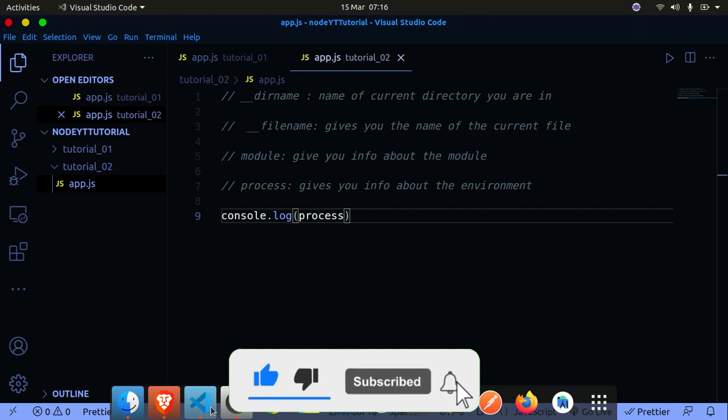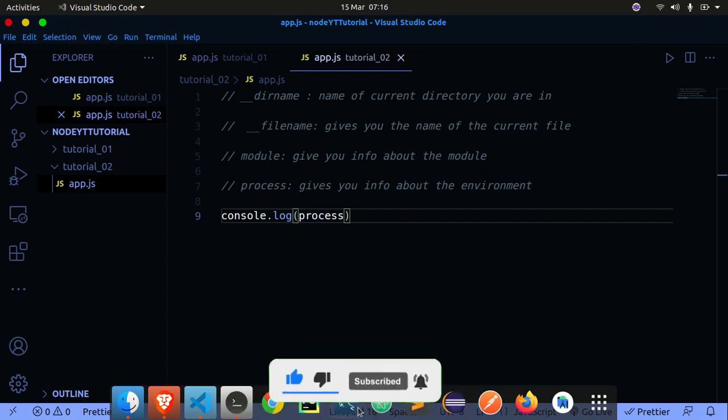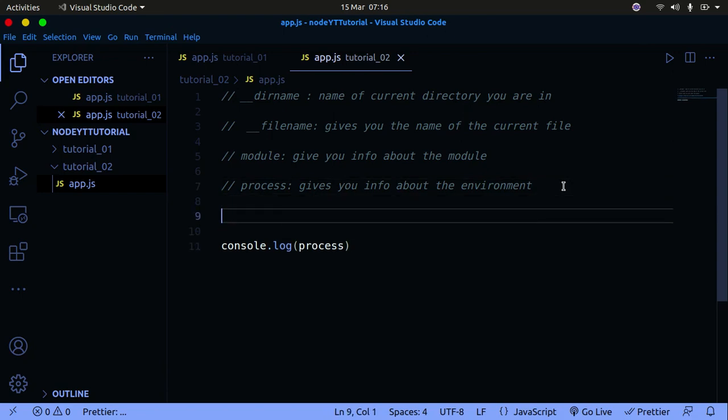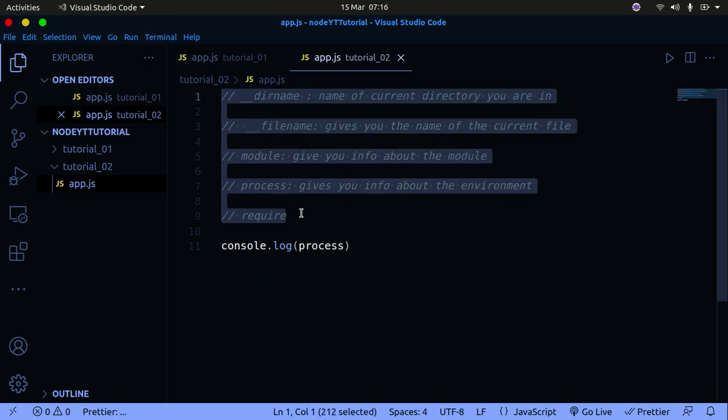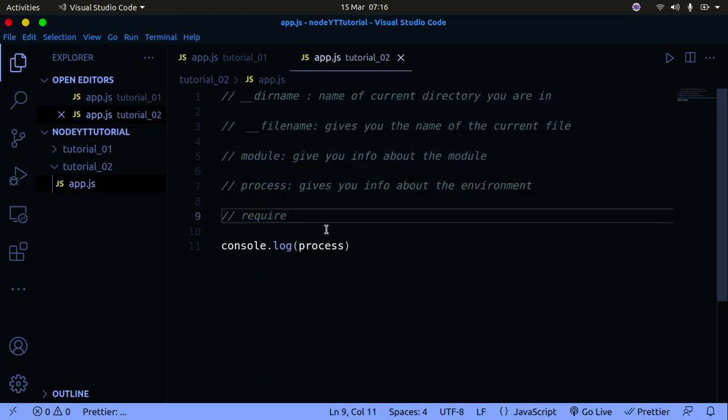And the last thing we're going to look at is require. So let me go in here and simply press require. What require does is it enables you to import modules, to bring data or variables from one file to the other, right? And this is common in normal JavaScript and React and other stuff like that. Yeah, so that's basically what the global variables in Node are.